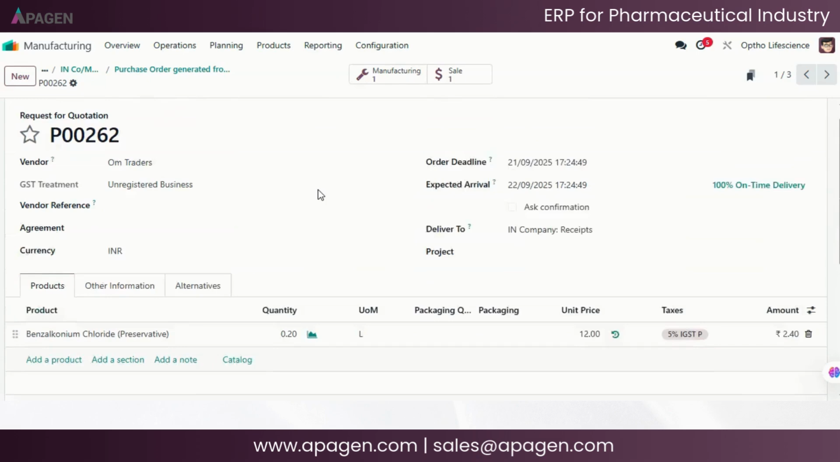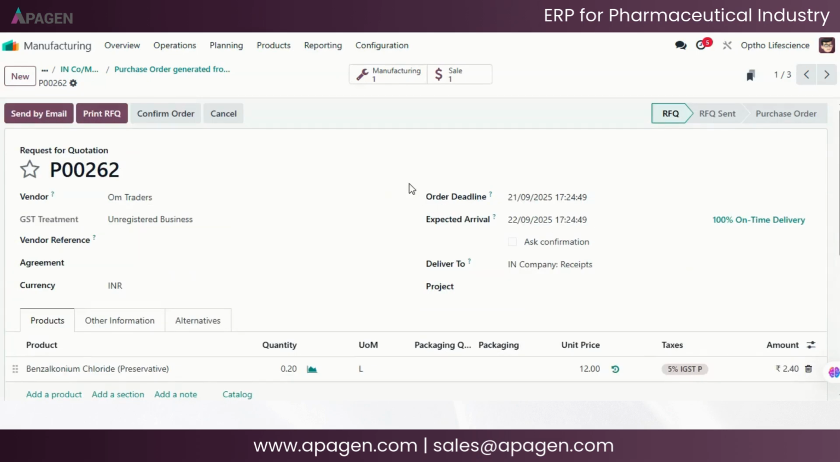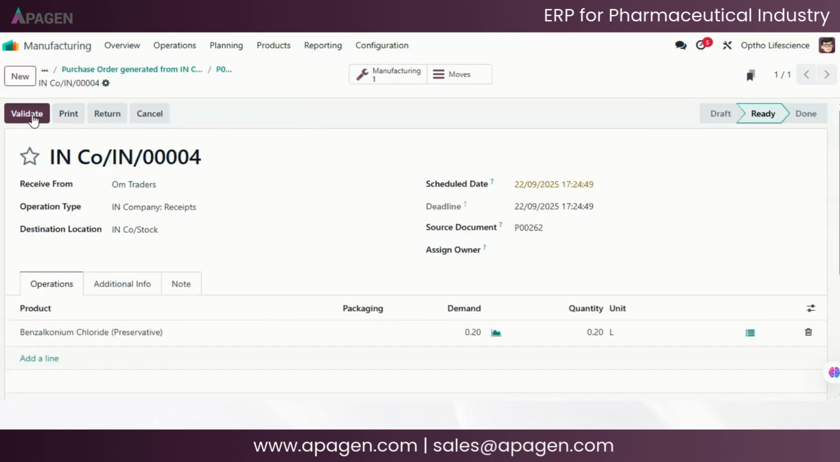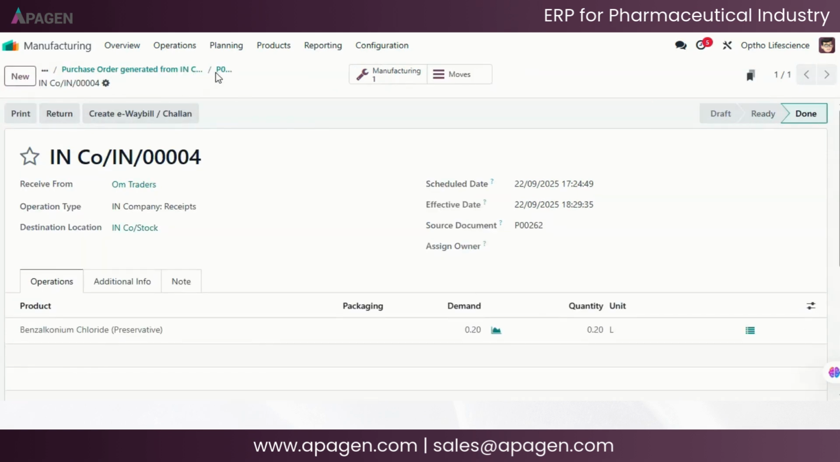I have defined the BOM for all of these. At the end of the video, I'll show you how I have defined the BOM, the bill of material, for that particular finished good, which is a drop, I mean a Drop, in our case. I'll confirm this order, then click on receive, receive this product in our warehouse, and then validate it. That's how I proceed.